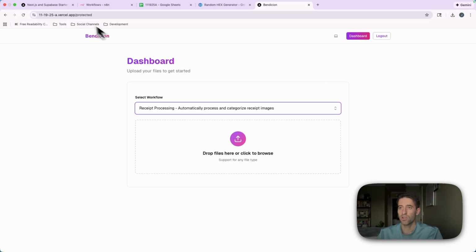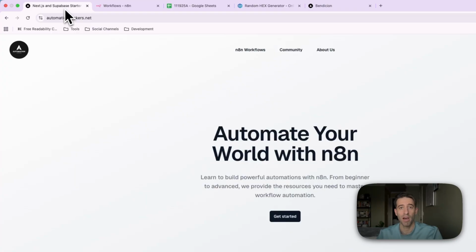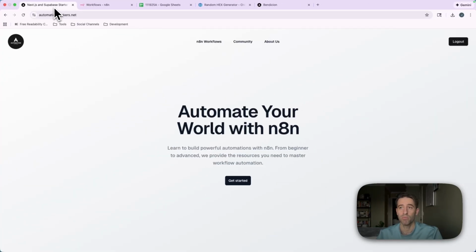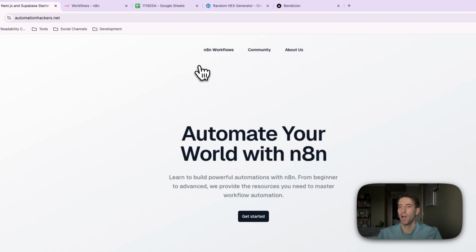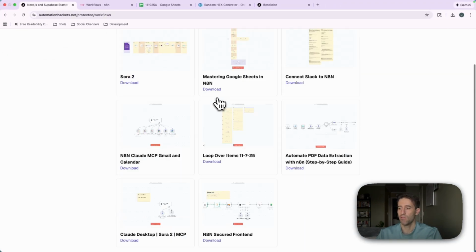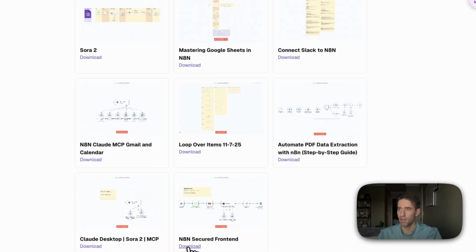So in order to do that, the first step is we're going to walk through it as if I was doing it completely from scratch. First I would come over to automationhackers.net. I would create a new account. I already created mine, so I'm logged in. And then I would come here to n8n workflows, and I would scroll until I found the workflow that is n8n secured front end, and I would download it.